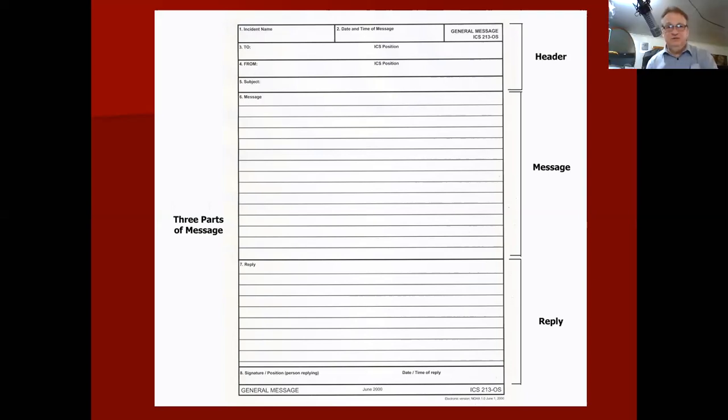So anyway, then there's a date and time and to whom it is and their position in the incident command system and from whomever, and the message. And the same thing comes back as a reply. So the reply is at the bottom. And that's your 213 message forms.